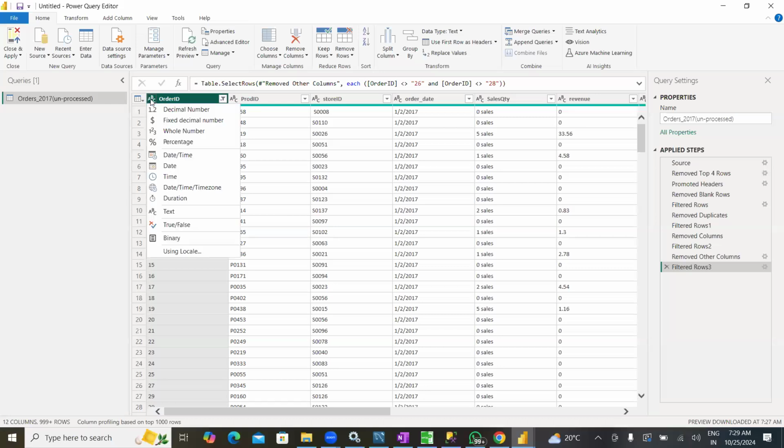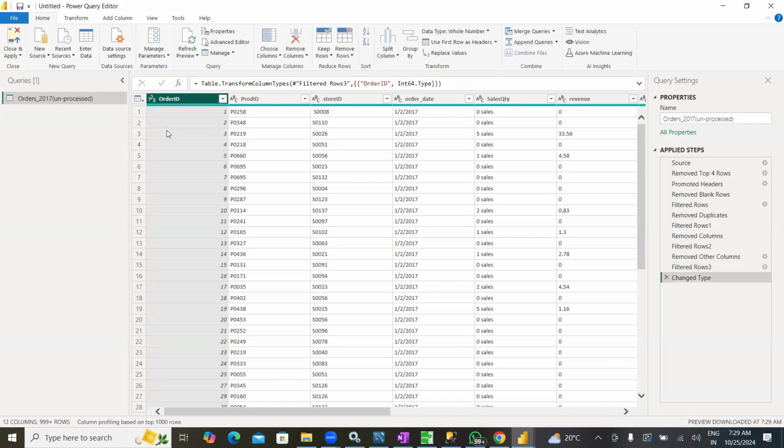I'll click on ABC. Now I can change the data type to the way I want it to be, and I want it to be whole number. Once I do that, order ID previously was ABC, that is string, and currently it is 123, that is a whole number.